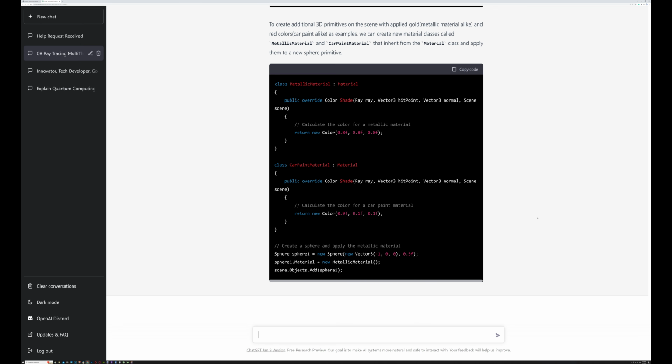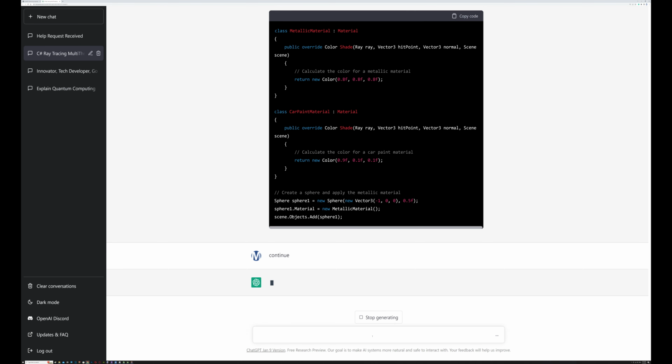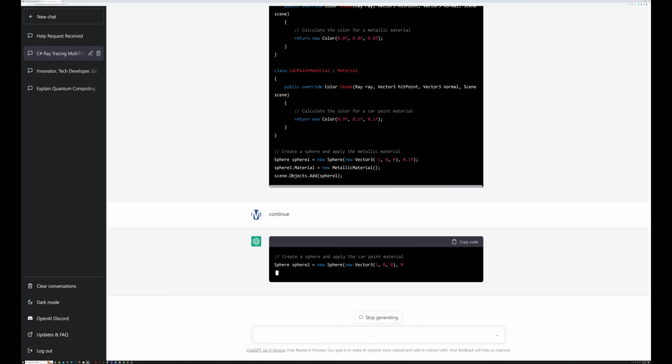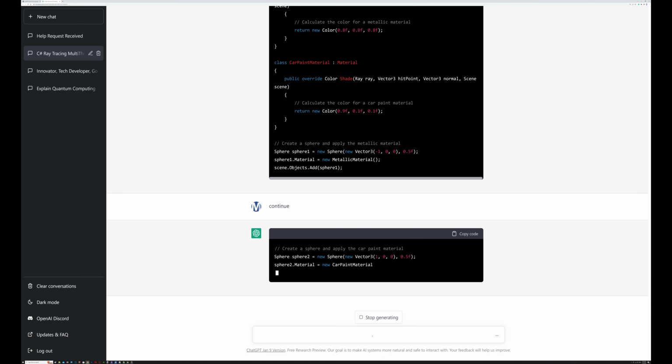Okay, it's done. Nope, it's not done. It didn't close the car paint material class, so I'm going to ask it to continue. As you can see, continue. Here we go, and it's going to finish the thought. Create a sphere and apply the metallic material.